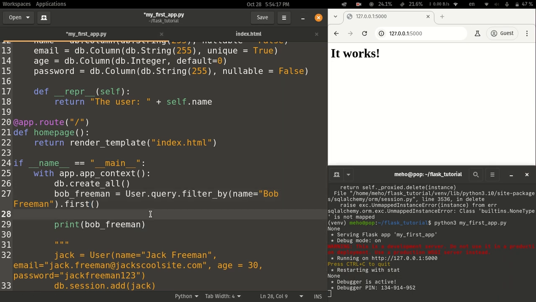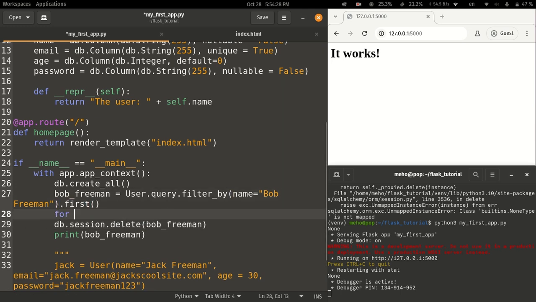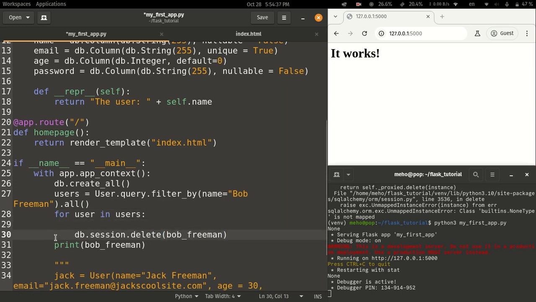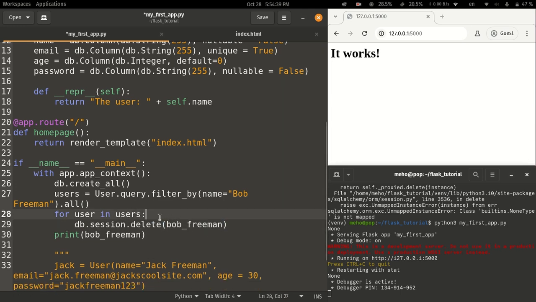So how do we do that again? Suppose this was a Bob Freeman. We just did db.session.delete. That's the command. We put Bob Freeman as a .first. If we had many people we wanted to delete, for example if this was users and this was .all, so we were getting a list of users, we would do for user in users, and we would do this. I mean, there are more efficient ways to do this, but this does the job for now, for starting level.